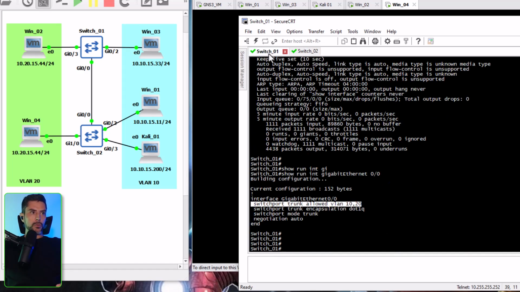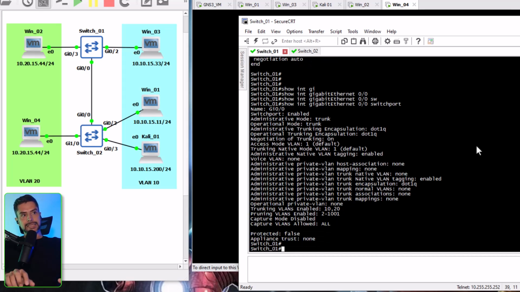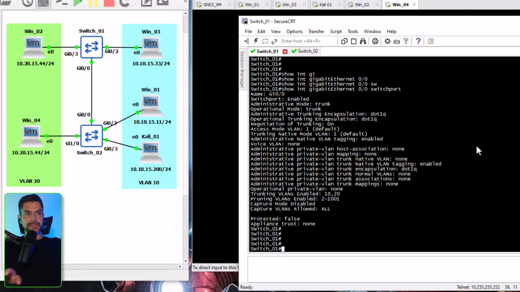Okay, so now if we send traffic through the trunk port, the tags are going to be added to the frame when the traffic passes. For example, when we send traffic from Windows 2 to Windows 4, we're going to see the tag. And when we pass traffic from Windows 3 to Windows 1 or Kali 1, we're going to see the tag from VLAN 10 and 20. But there is something called the native VLAN. The native VLAN basically is the VLAN that won't have any tags in the trunk, right? In this case, the native VLAN is VLAN 1.